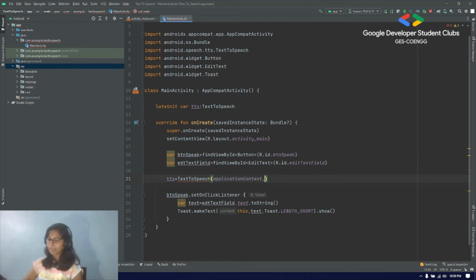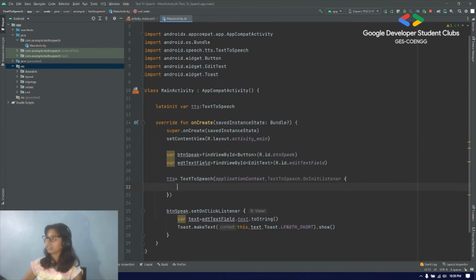So the next parameter is on init listener. So I'll just type it up, on init listener. When the text to speech class initializes the variable, it returns a status code in the it variable, telling whether the variable is properly initialized to work or not. After the initialization, the code that we are going to write in here will be executed.